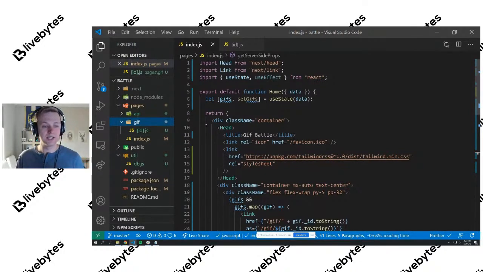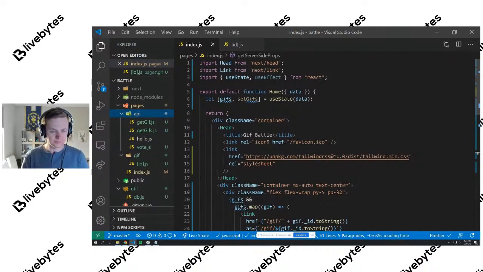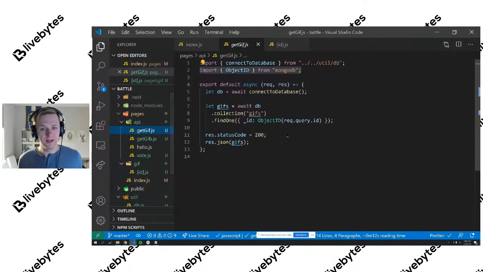And then Next.js has a special API directory for API pages. Essentially, these all get created as serverless functions when we deploy our application. So getGIF, getGIFs, hello, and the vote function are all server-side backend functions that never get sent to the front end. Here we can add all sorts of Node.js functionality to connect to a database, do any sort of logging, check user session, anything we would do traditionally on the backend, we could do within this API directory.